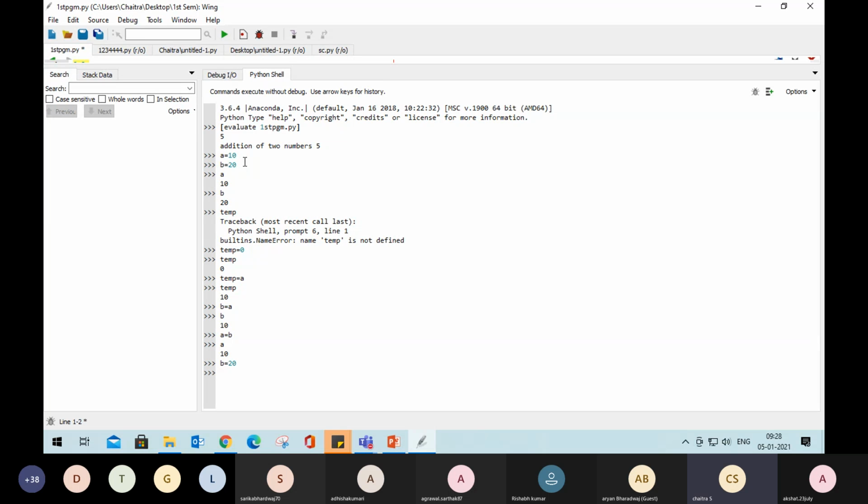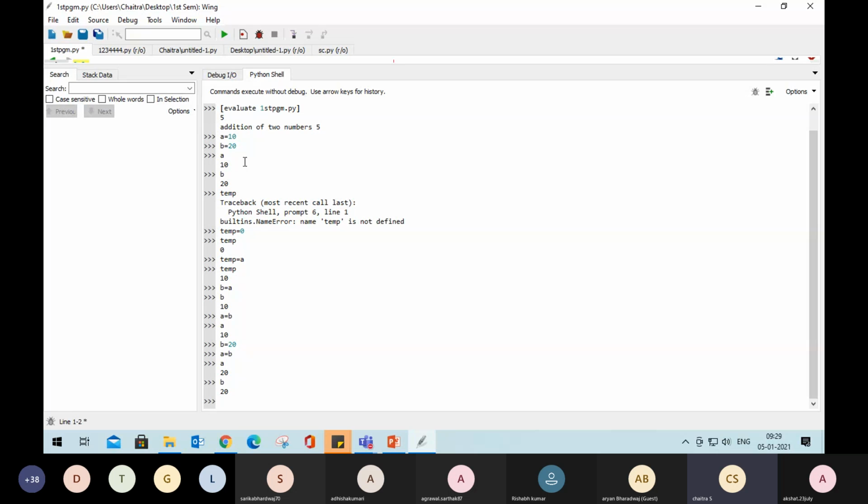So now I will write B equals to 20. Correct? The contents of B should be transferred to A. So now I'll write A equals to B. Now I'll check what is the value of A. A is 20. B is also 20.